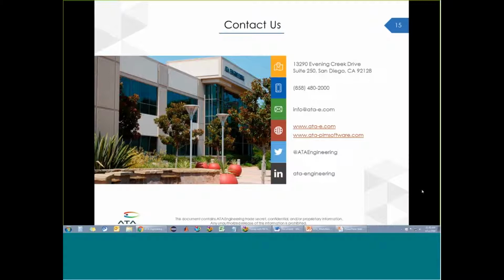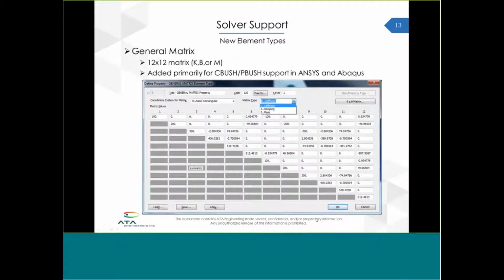Something you just brought up, under a defined property, where you showed the stiffness matrix. I have never seen that before. How did you do that? How did I bring that up? Oh, that matrix type?